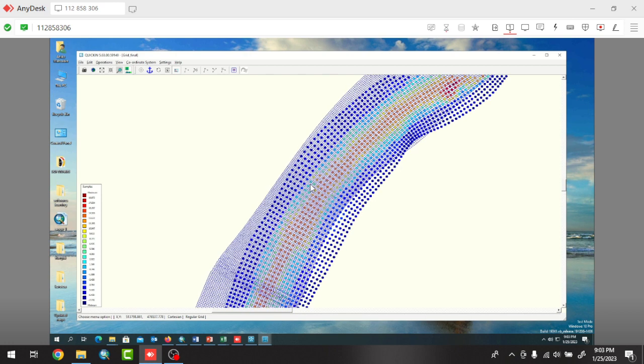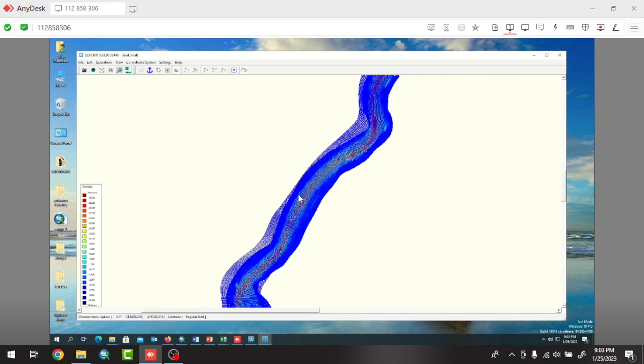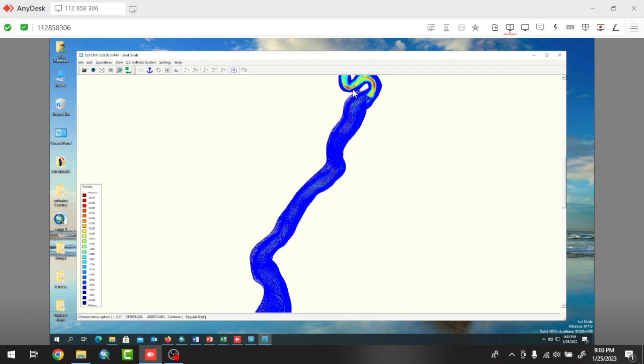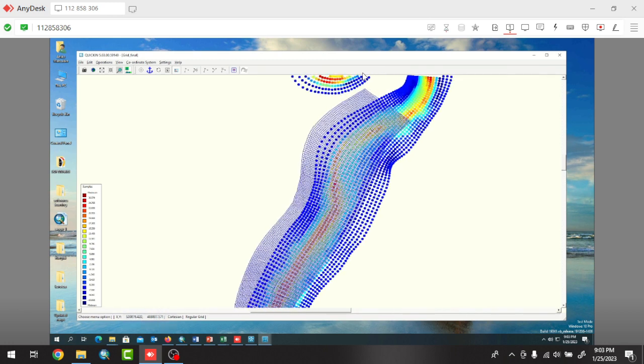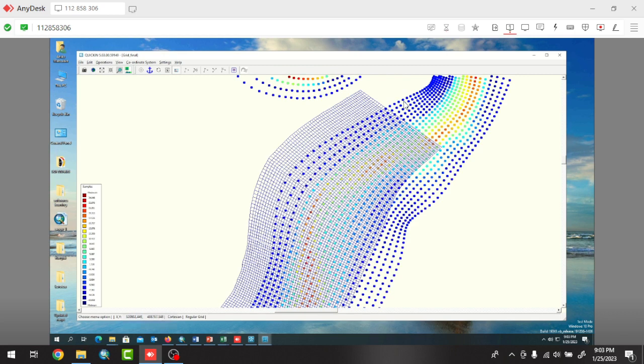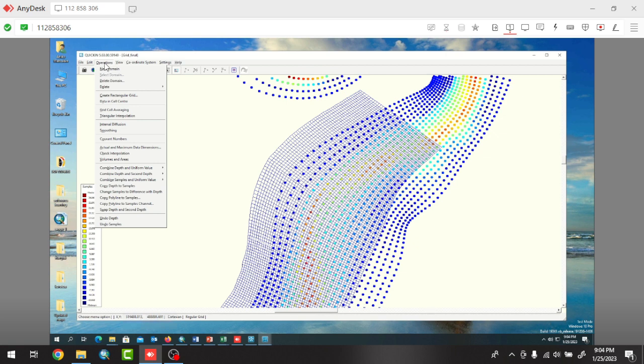Now how will I input the bathymetry data in the grids? This is a very important question and a very common question. For that you have to go to the operation, and here I have some operations like triangular interpolation, internal diffusion. Internal diffusion is for the grids where the data is not taking. For that you have to select those grids and click internal diffusion, and at first to interpolate it you can use triangular interpolation.